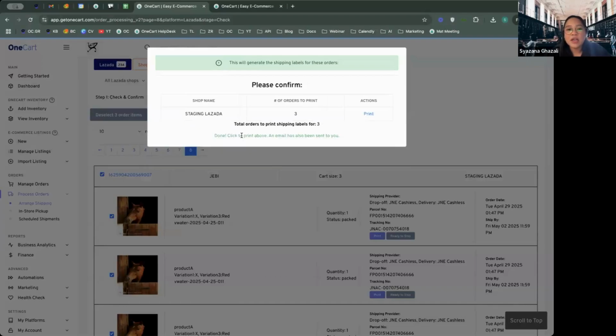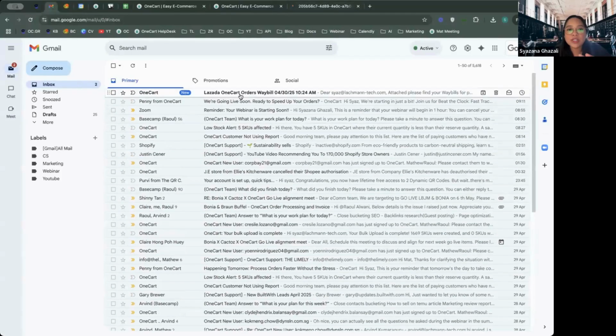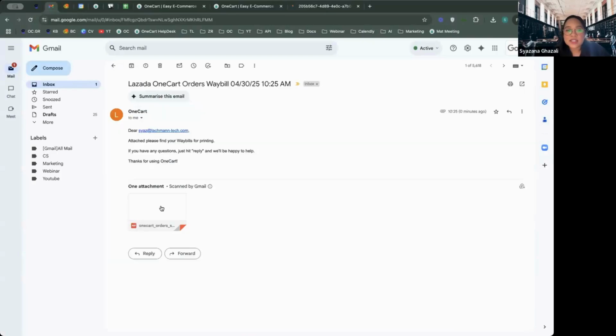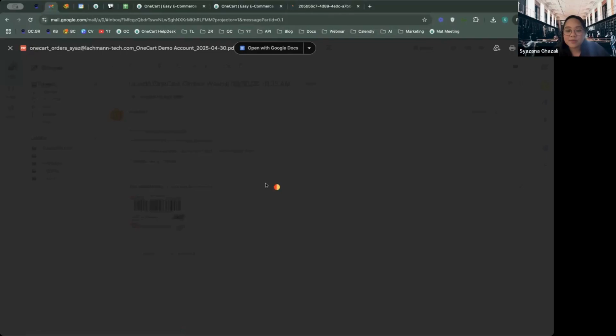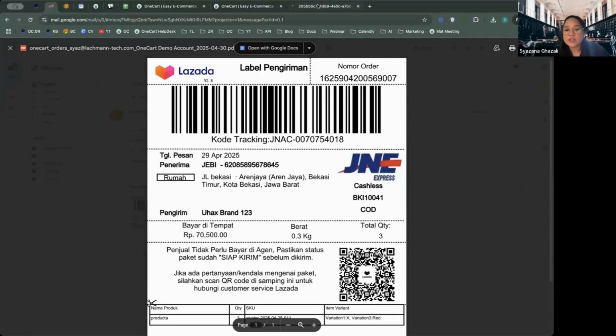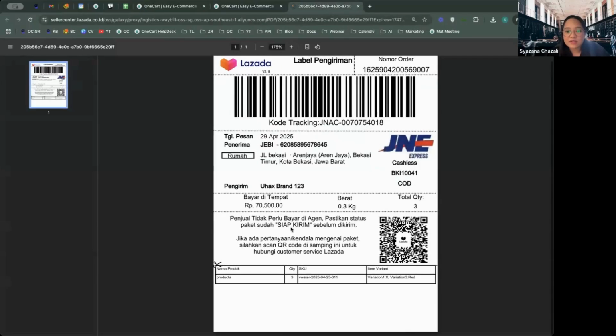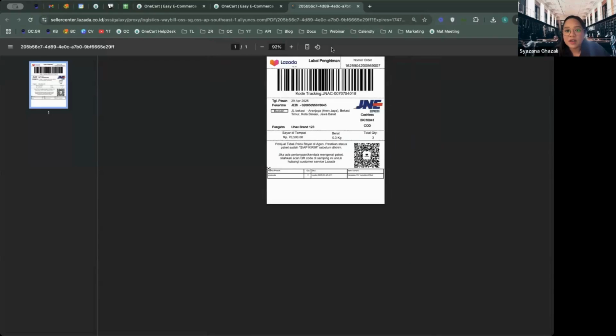When you print the shipping label, there are two ways for you to print it. Let's say I click print shipping label, you can click on action prints. Alternatively, it will appear in your email. So whichever email you use to log in to your OneCart, it will be sent there, in PDF format as well. It will look slightly different because this is Indonesian Lazada. So you see, it's Indonesian.